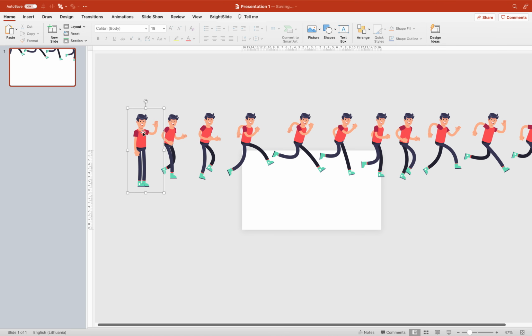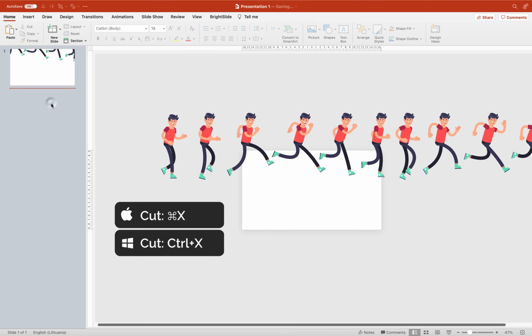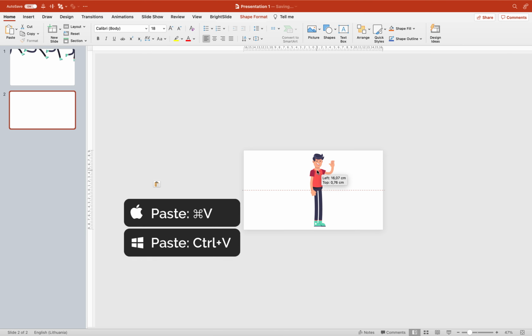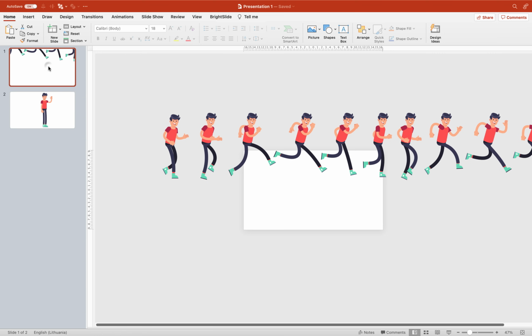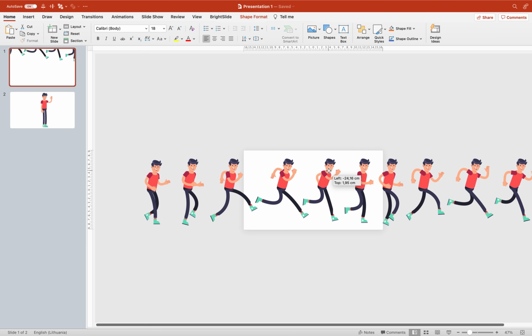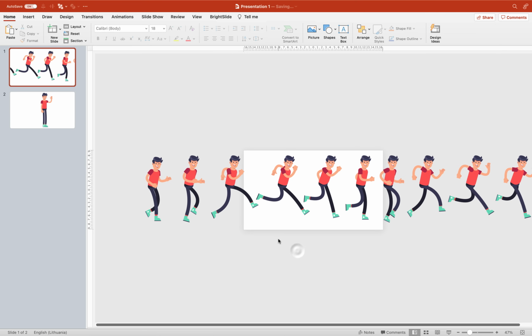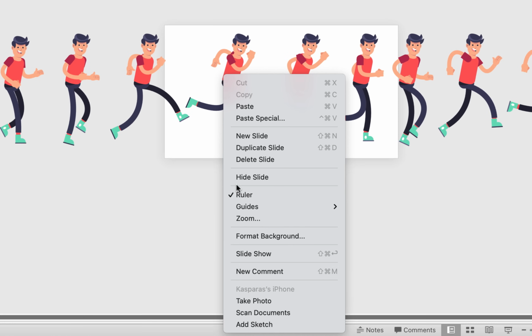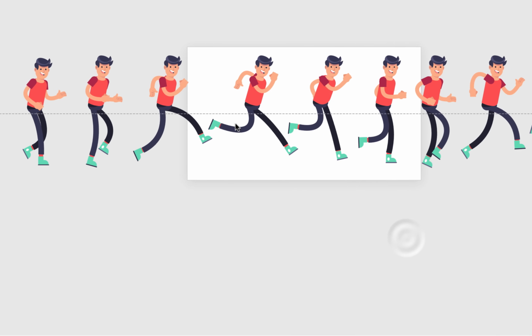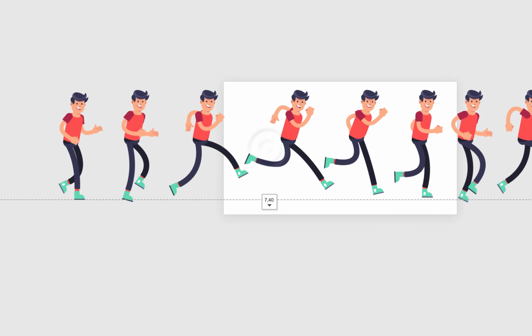Now let me select this first frame, let's cut it, and let's paste it on a separate slide. We will use this guy a little bit later on. And now let's get back to slide number 1, and let's select all of these runners. Let's move them a little bit downwards, just like that. And now let's just right click somewhere outside of the slide, let's go to Guides, and let's choose Add a Horizontal Guide. We will use this guide to position all of these frames in a perfect way.